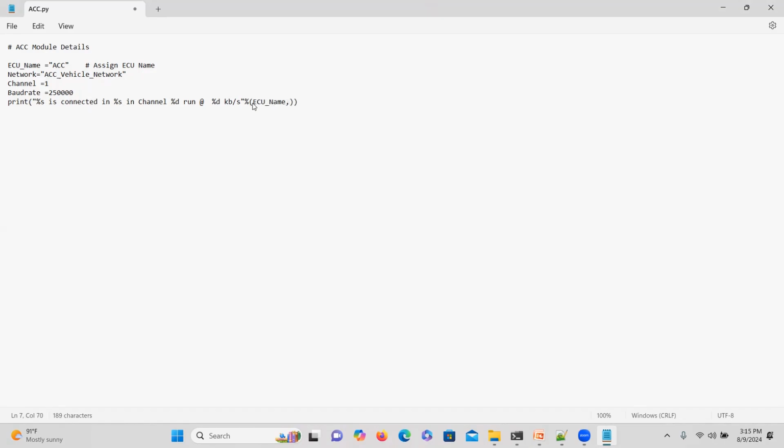Then we have connected in network variable, then channel, right? Then baud rate. Baud rate, we have 250,000. To convert that into 250, we have to divide it by 1,000. Right, 250,000 divided by 1,000.